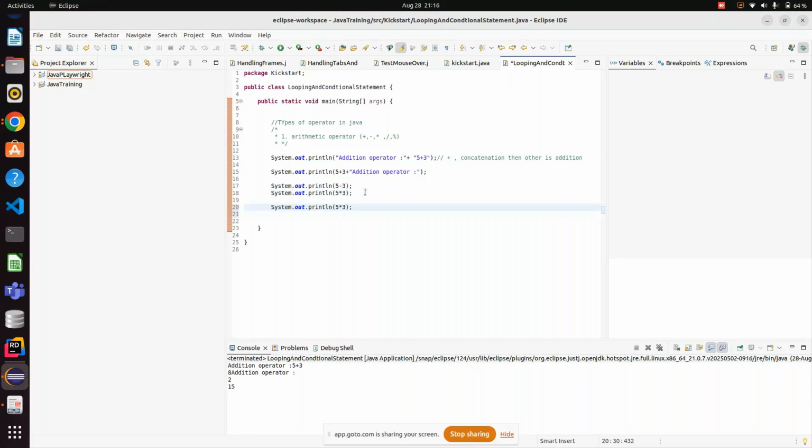So what will be the output of System.out.printf of 5 divided by 3? Do you remember maths, the division of numbers? You know that, right? While dividing a number, suppose you are going to do the division of 5 with respect to 3. What is the remainder here? 2. What is the quotient? 1.